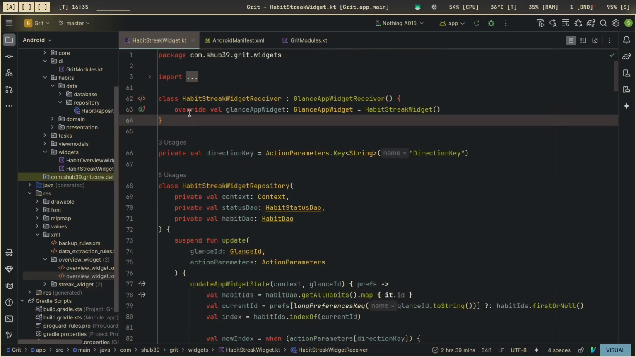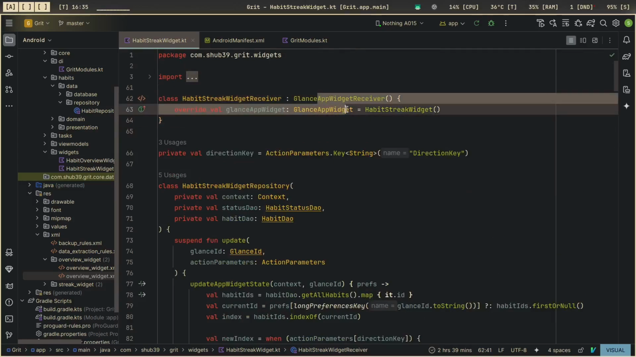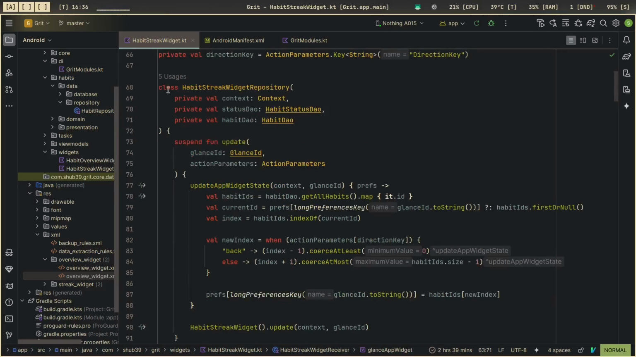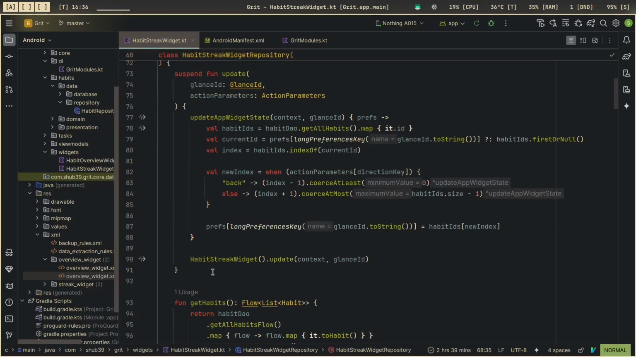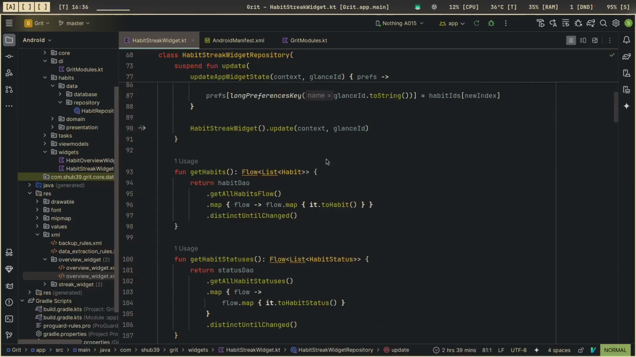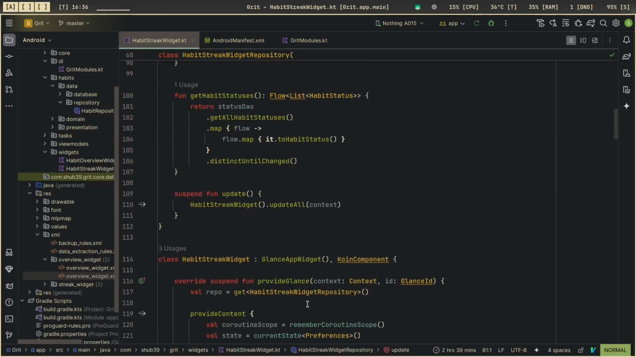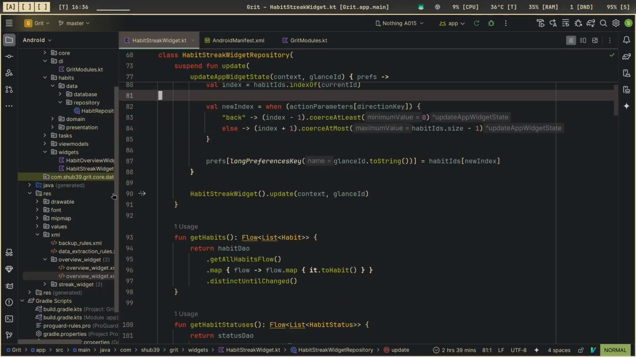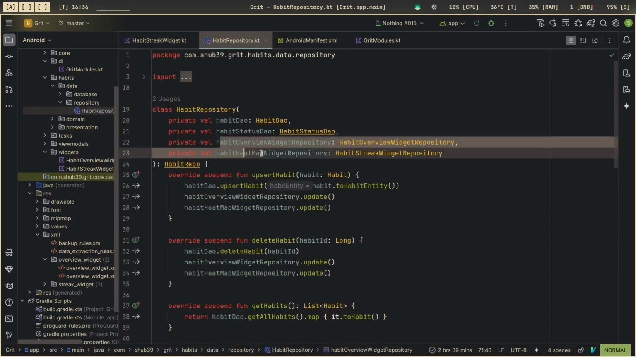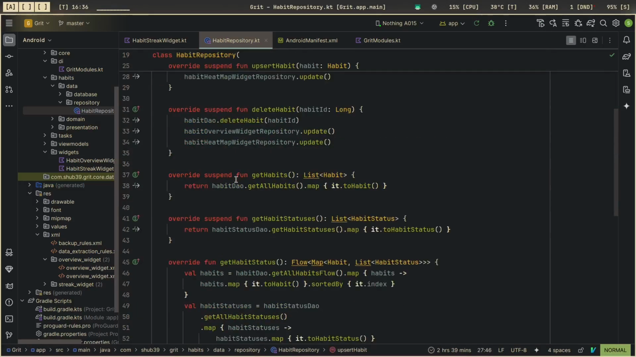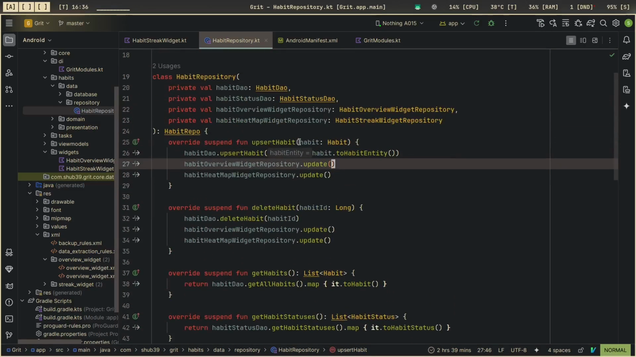Then you need to declare a glance app widget receiver class. I am controlling the data in the widget using a habit widget repository. So it essentially contains the function to control the data in the widget and control the widget from another class, another repository. For example, in my habit repository, I am passing it an instance of the widget repository, and whenever a habit is deleted or inserted, it updates all the widgets like this.